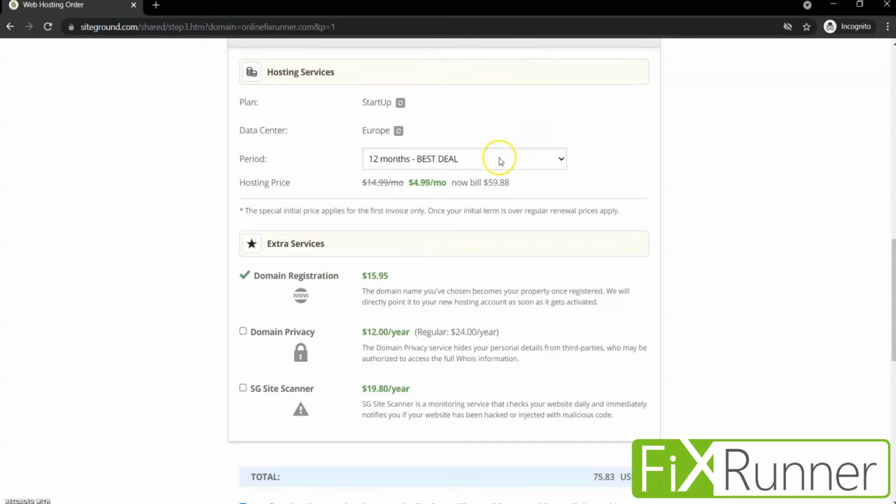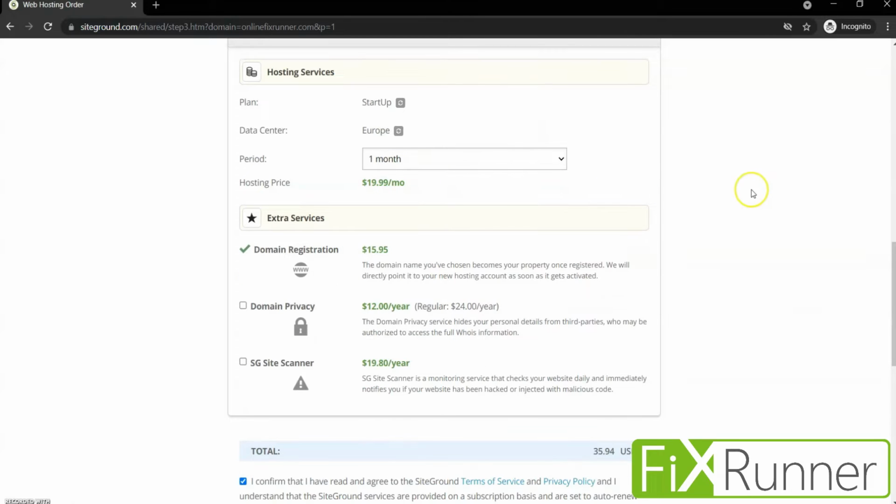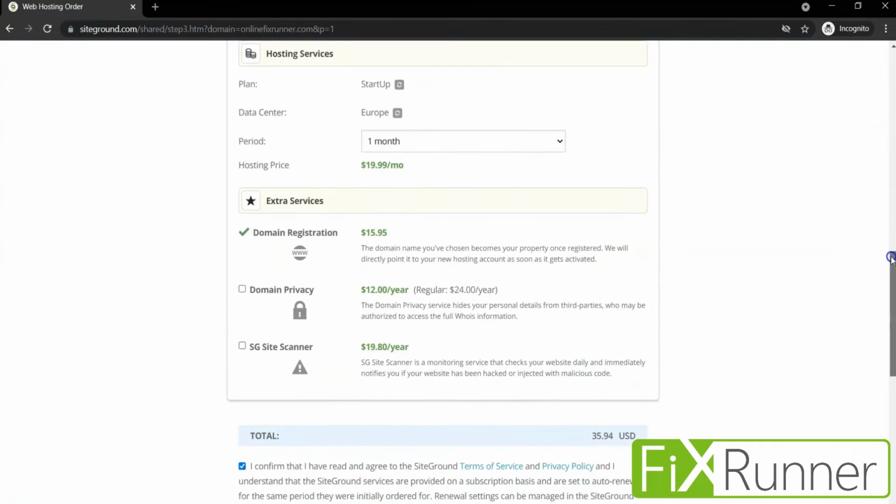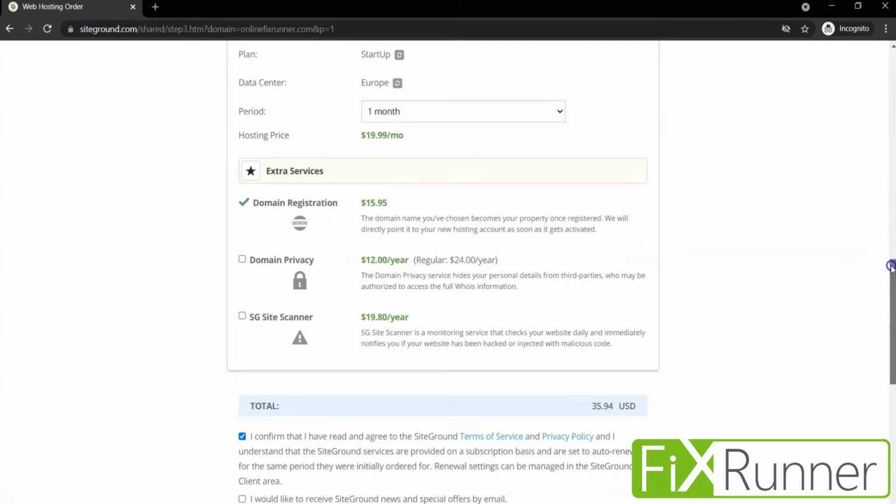Then select the period you want to buy the plan for. Since I'm not going to use this domain much, I'll just choose 1 month. But I recommend you to choose a longer plan as they'll be cheaper as compared to the short-term plans. You can also change the data center from here. SiteGround also provides some extra services if you want, like domain privacy and an SG site scanner. They're charged additionally outside the domain and hosting plan.